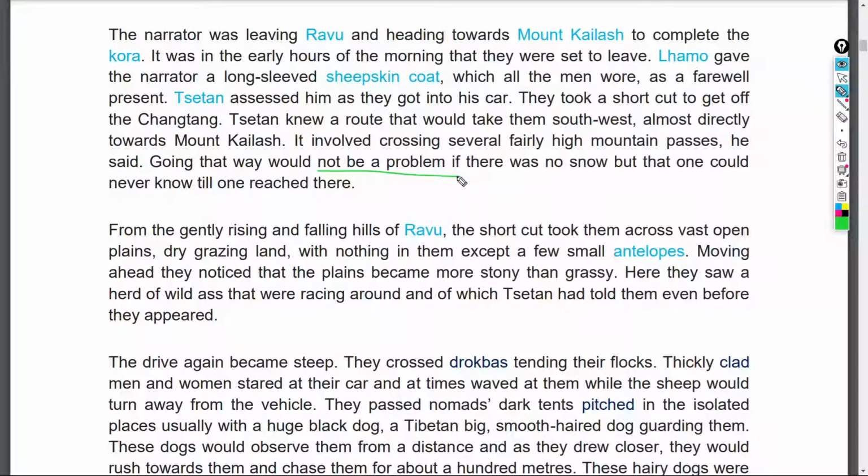From the gentle rising and falling hills of Ravu, the shortcut took them close to the vast open plains, dry grazing land with nothing in them except a few small antelopes. Now, my dear children, when we are talking about the Silk Road, when you are passing the Silk Road, you will be meeting a lot of deserts also. There is one famous desert called the Gobi Desert. The Gobi Desert is also there on the Silk Road that one can encounter.